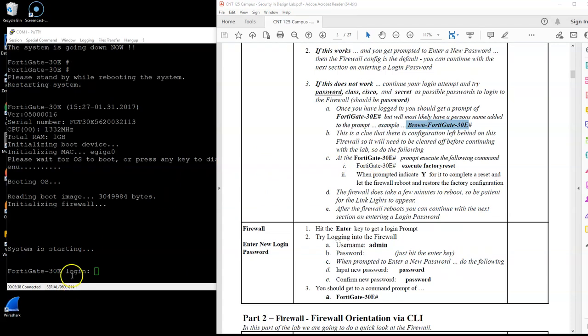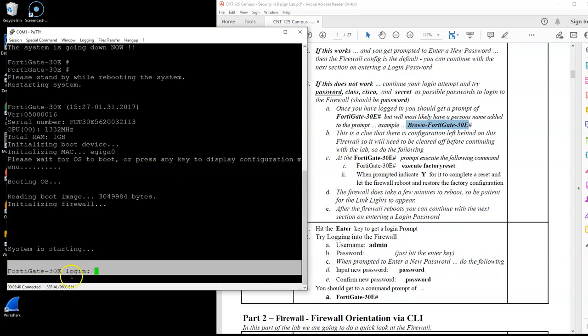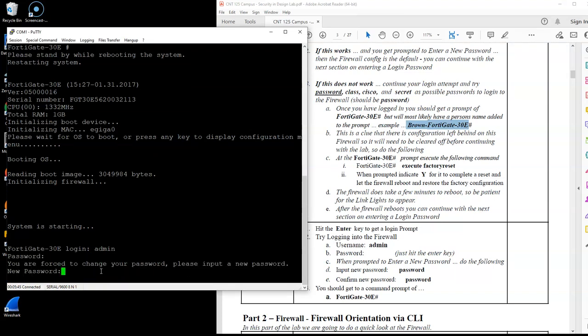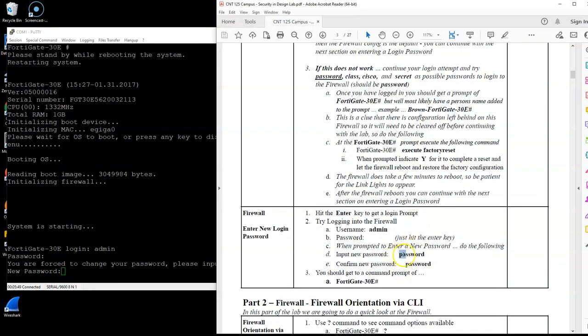As you log into your FortiGate, you should hopefully be seeing this initially. If you do, you're going to use admin as a username, and you're going to hit the enter key for password, and that's going to prompt you to plug in a new password. What you're going to do is we're going to use password.